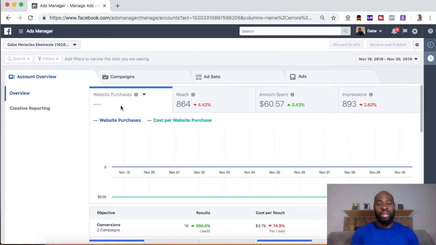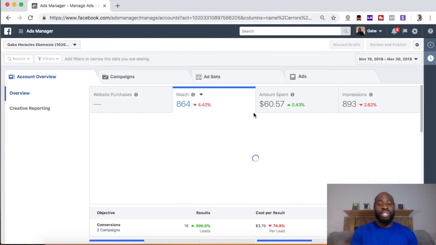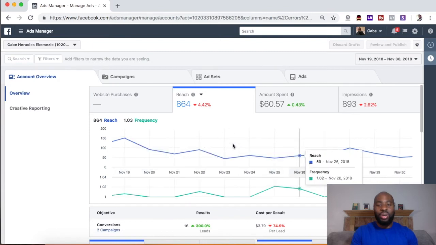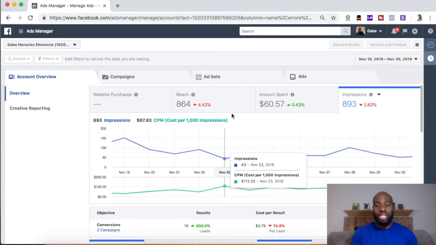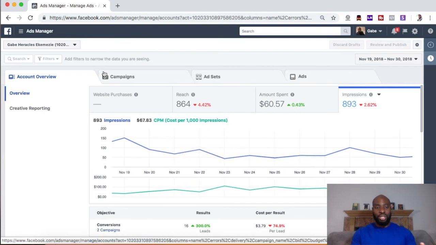So right now, these are different tabs. You have the web purchases. Now, this doesn't show you anything because the current campaign that I'm running is not optimized for purchases, because I'm not selling anything. This is just free stuff that I'm giving out. But you can see the reach that's going on. You can see the amount spent. You can see the impressions. That's just giving you the overview of what's going on in your account.